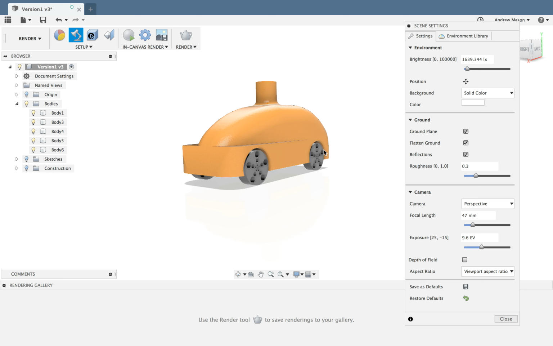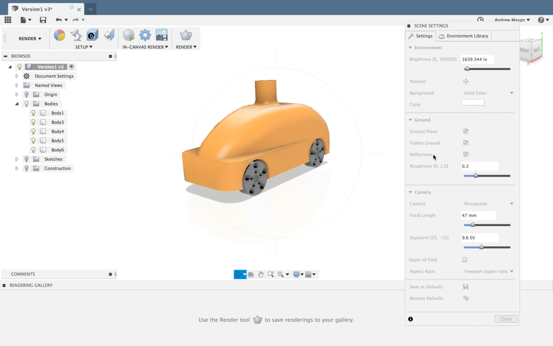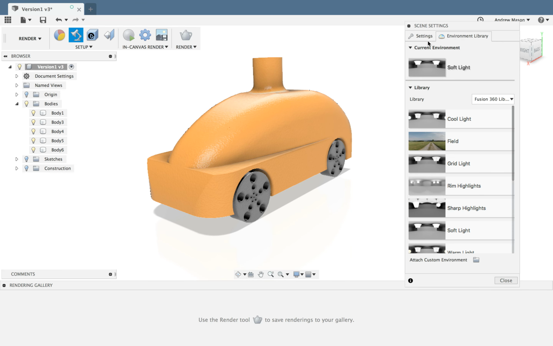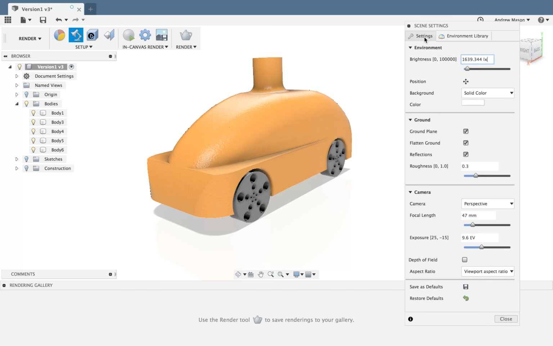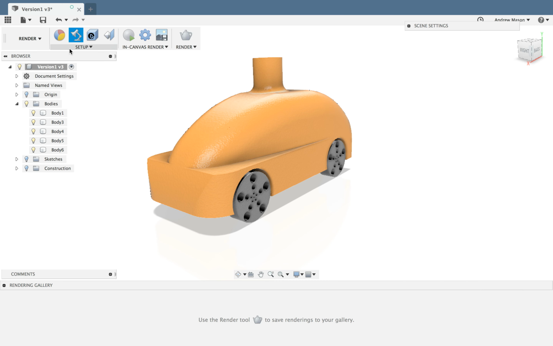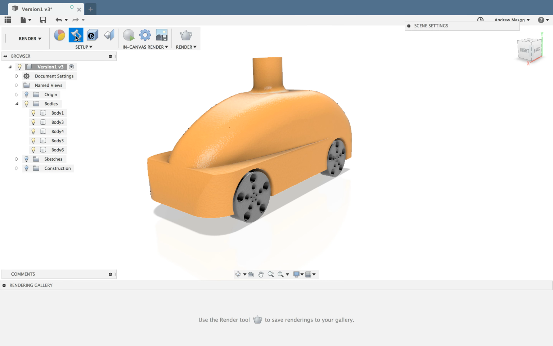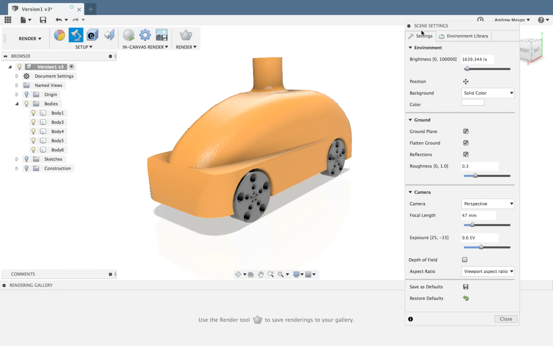So in summary, my preference personally is a white background. I like having reflections on. You can experiment with the environment library. That's completely up to you. You're the designer. But have a play. Don't be afraid to experiment. So the first thing we've done here is we've played with the appearance and we've given each of our bodies an appearance. Next thing we've done is we've come onto scene settings and we've experimented with the scene.